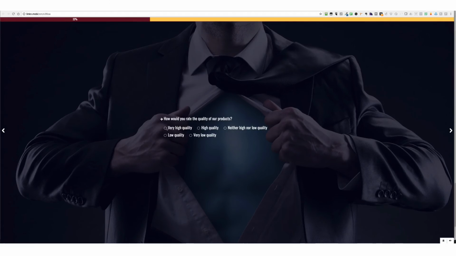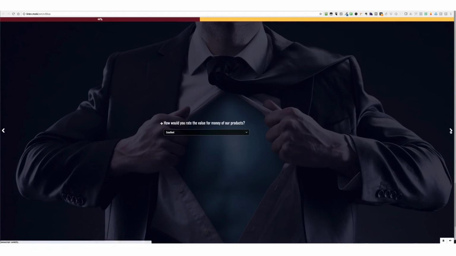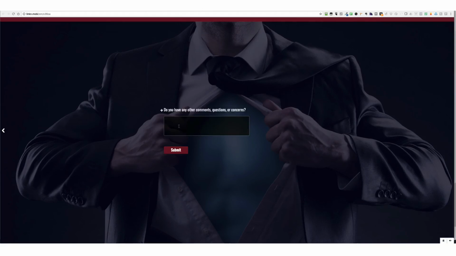How would you rate the quality of our products? How would you rate the value for money? How responsive have we been? How long have you been a customer? How likely are you to purchase again? Do you have any other comments, questions, or concerns? This is an example of the text that people type, and we can read that later.